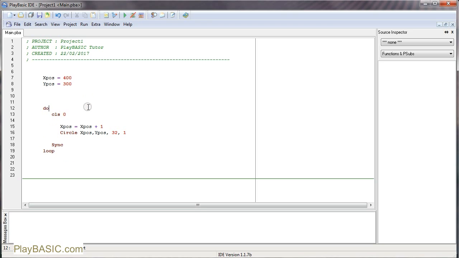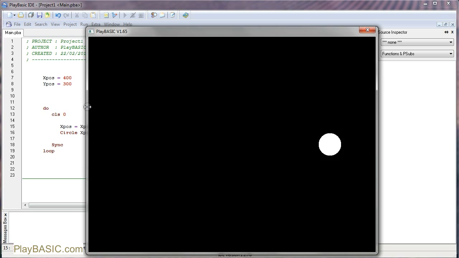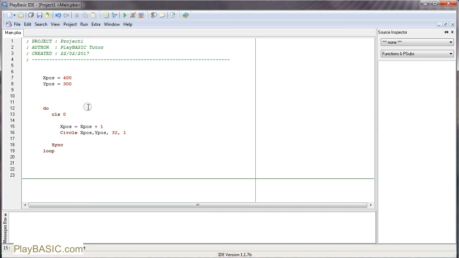If you want to escape those loops, you can use the escape key, which is on the top left-hand corner of your keyboard. F5 to run it, and we have a circle that's just kind of split off the screen. Alright, hit escape to get out of that.